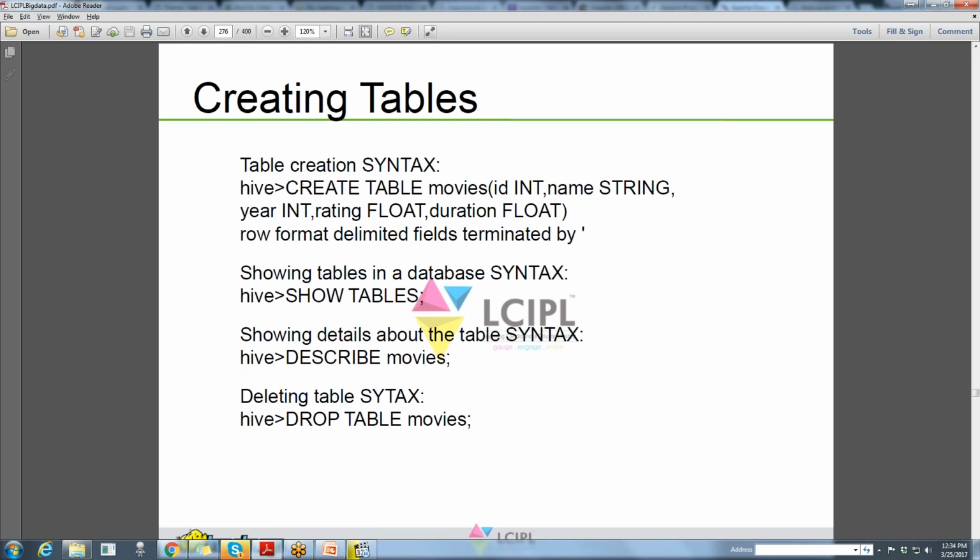To show the tables, we use the command show tables. If you want to see the details of a table, you use the command called describe. Compared to SQL Server, Hive has its own different keywords available. Describe movies describes what the table contains. If you want to delete the table, you can use the command called drop, which removes the table from the system.